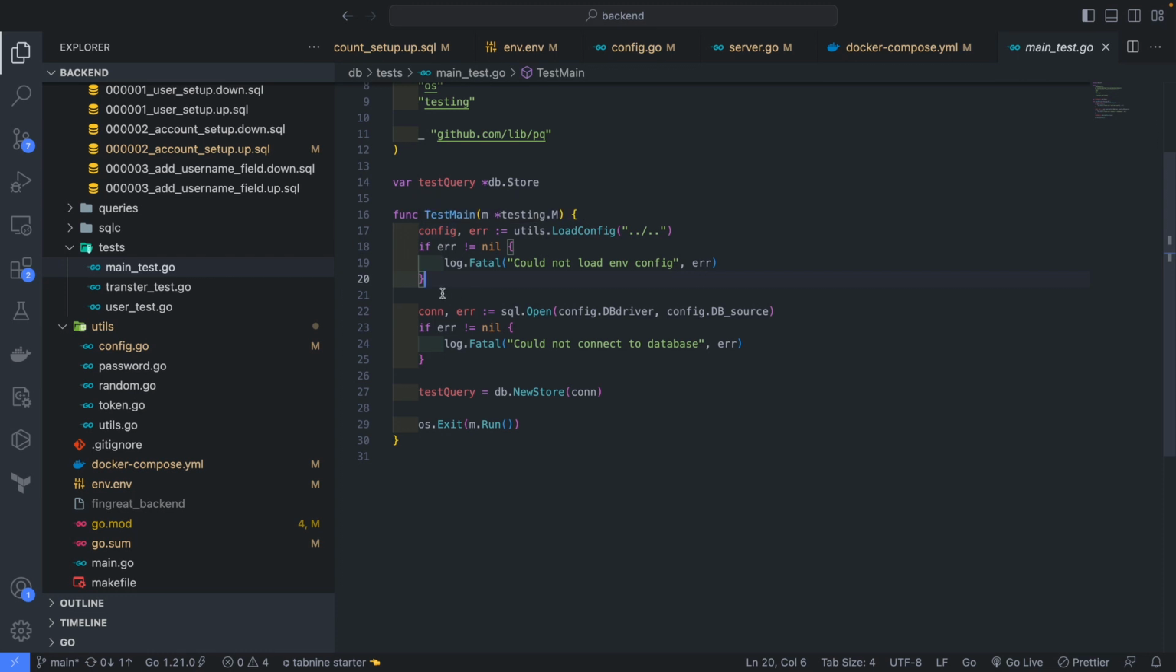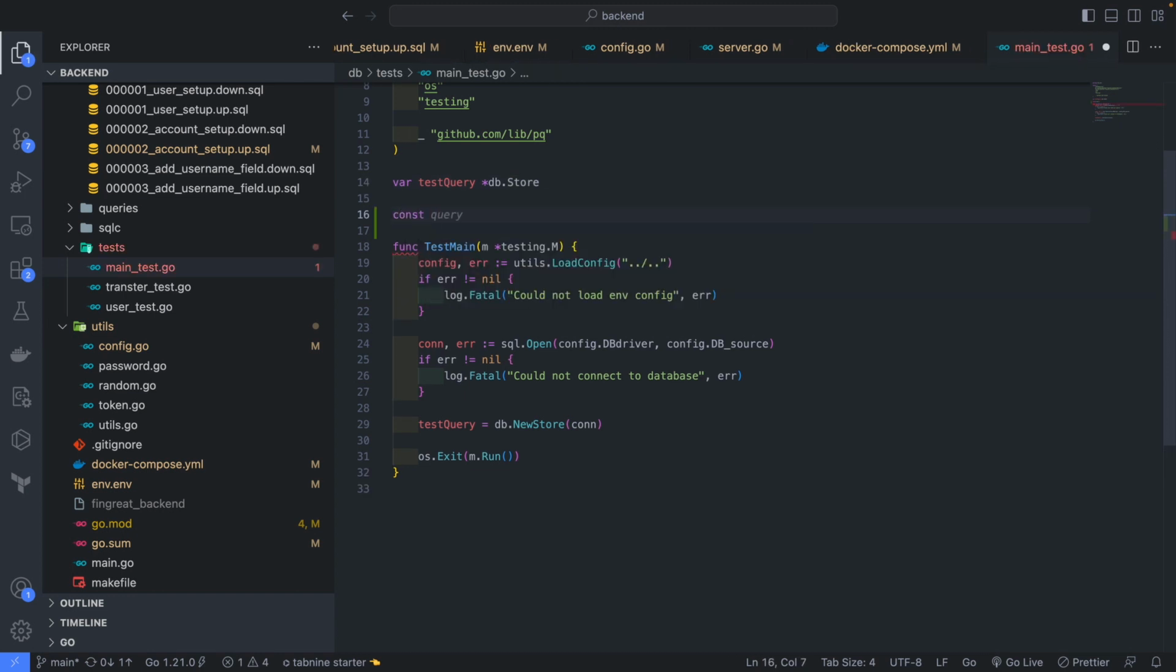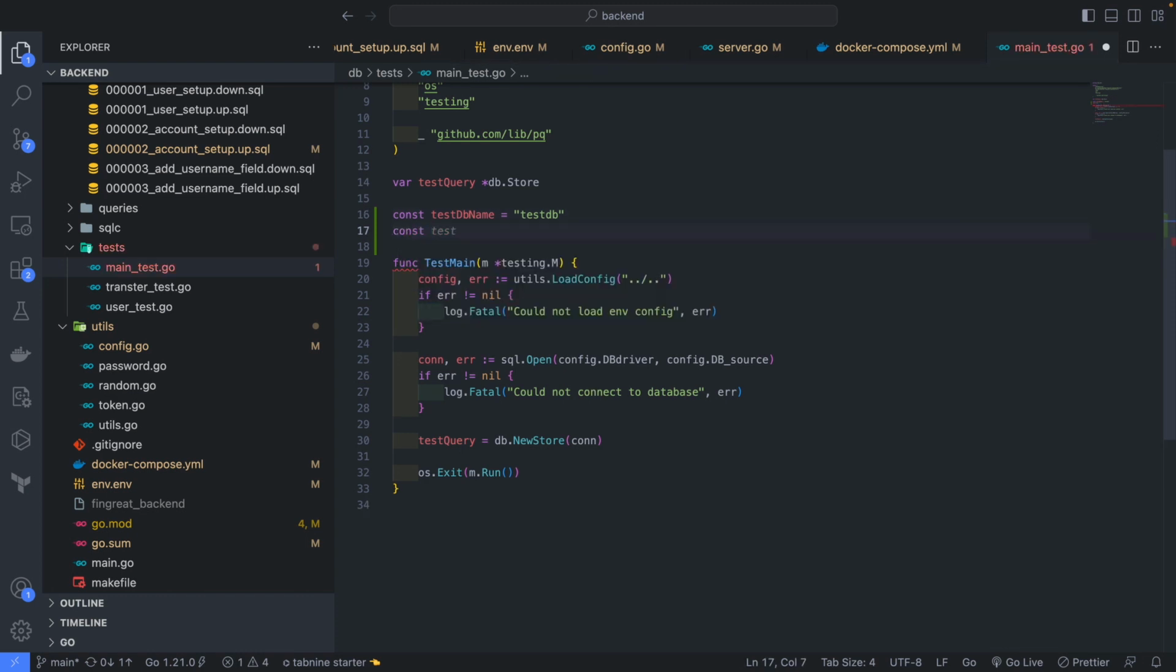So back within our test main, we have the config as normal, which we should. So here I have to define some constants so that in case anybody wants to adjust anything, it's going to be easier. So here I'm going to have the test DB name, and I'm just going to call this test DB, like that. Then also I want to specify the SSL mode because we're going to be using it at several points, so we don't have to keep typing the same question mark and so on. So here I'm going to have SSL mode equals to question mark SSL mode equals to disable, like that.